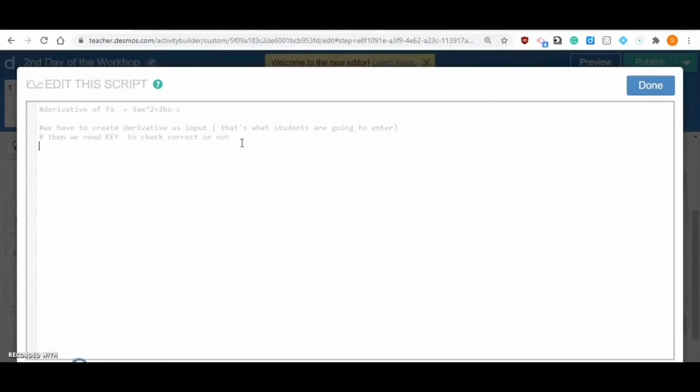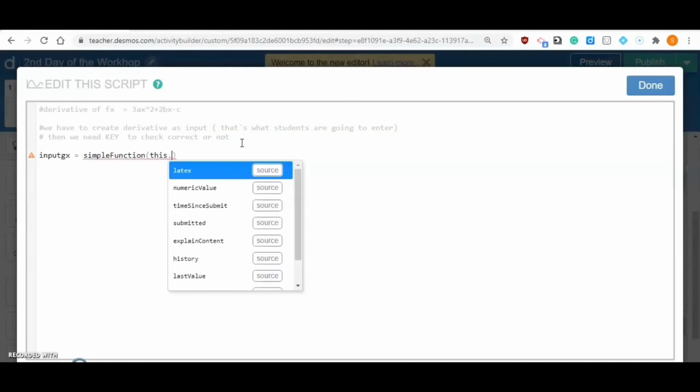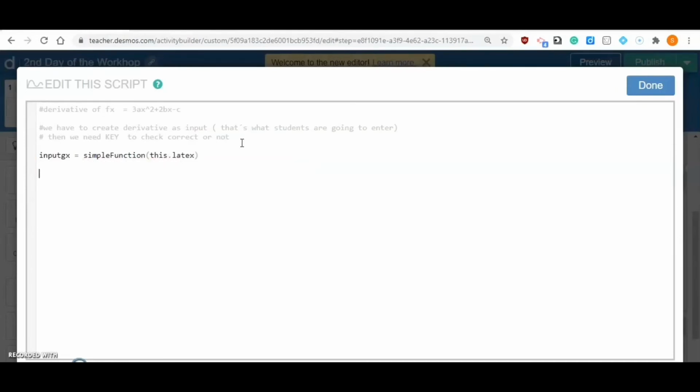So key will help us to check the correctness. So I'm defining a new variable, input gx. You can rename it as anything. So I'm using input gx as my variable for students. So input gx is a simple function. This is the location, this dot latex, because it is an expression.